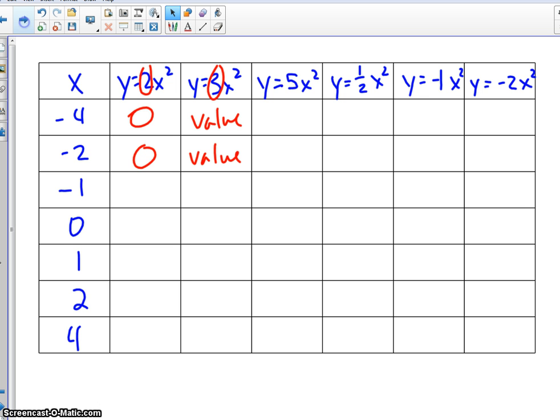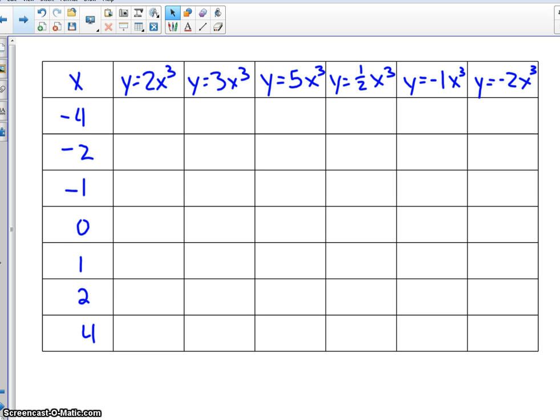Well, before I get ahead of myself here, you can do the same thing for part B with the cubes, which would be 2x cubed, then 3x cubed, 5x cubed. So you'll copy down this table again. You can pause the video if needed to copy down this table, and you'll be doing the same thing for x cubed as you do for x squared. After you've completed that, go on to experiment 4.